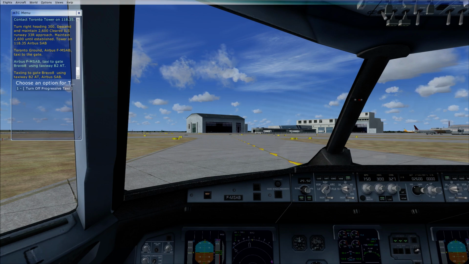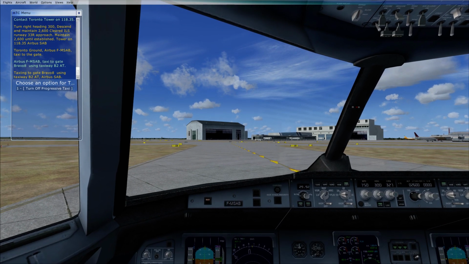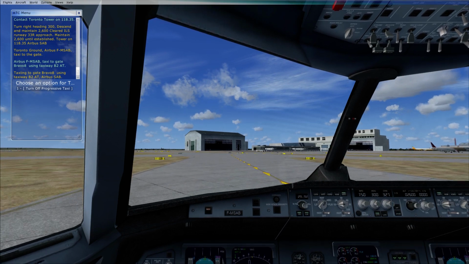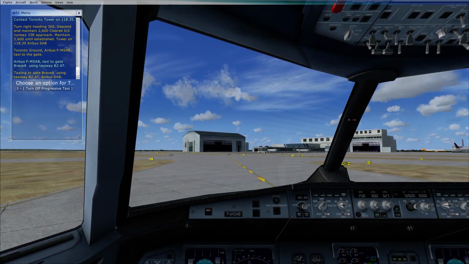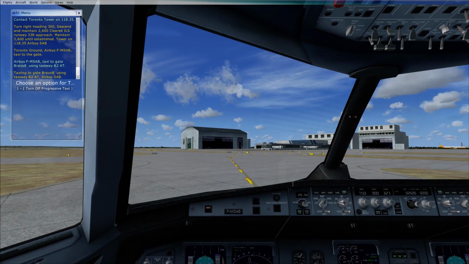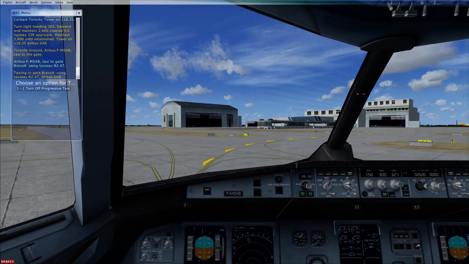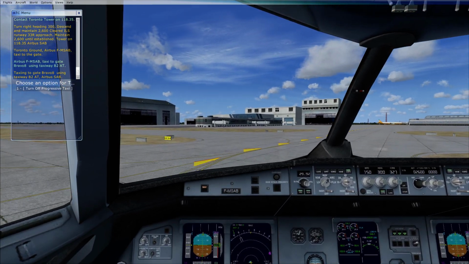So, turned on progressive taxiing. Go over to the gate and see if there's a gate we can bring over to the plane, and also open the door to the plane for passengers to deplane.